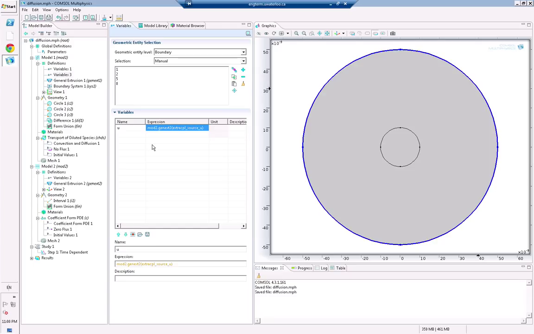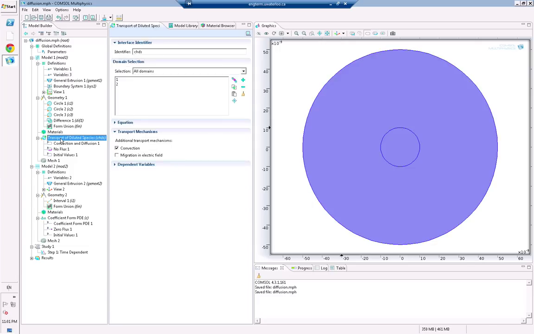Transport of diluted species. In the Model Builder window, click Model 1, Transport of Diluted Species. Go to the Settings window for Transport of Diluted Species. Locate the Identifier section and replace CHDS with DI.